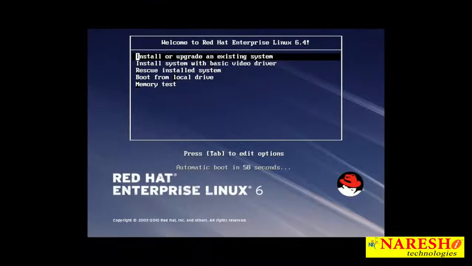My CD is recognized and it is asking to install or upgrade an existing system, or install system with basic video driver. Like that, several options are available here. You can read these options, and after that you can select the required option and click on it. I am selecting install or upgrade an existing system, which means I am installing.